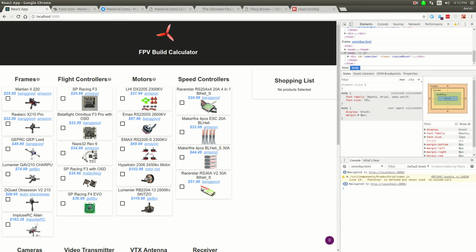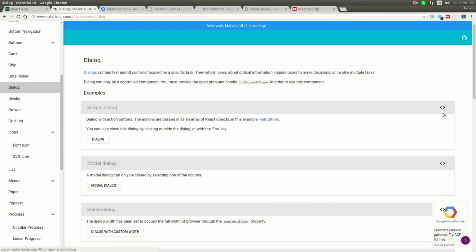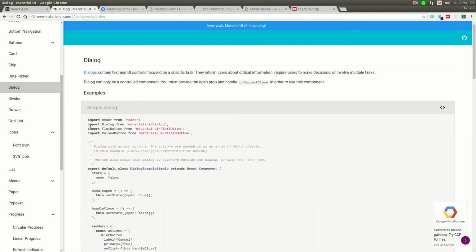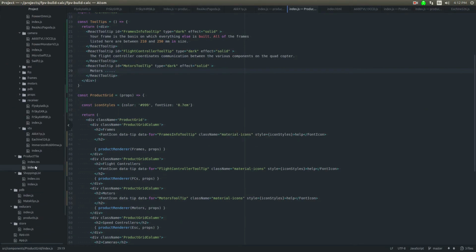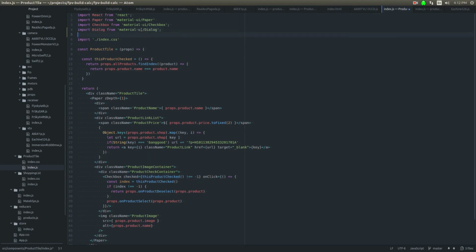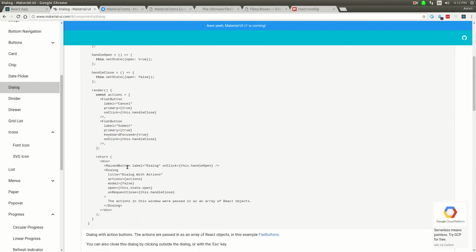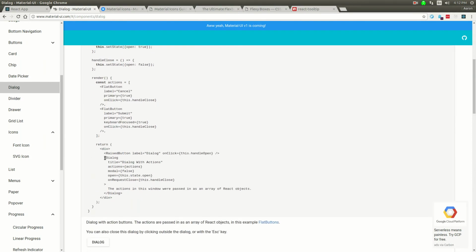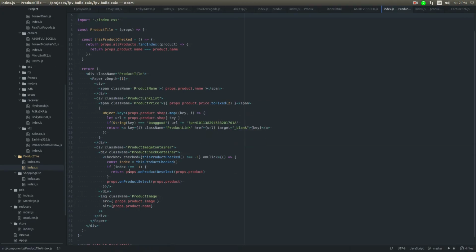The other thing I want to do is make it, when you click on one of these images, I want to pop up a dialog, and I think we'll use the material UI dialog here. So let's check out this. This is going to be down inside of the product tile. So when I click on an image, I want this dialog to pop up. And what I'm going to do is create the dialog directly under that image. Throw the dialog in here.